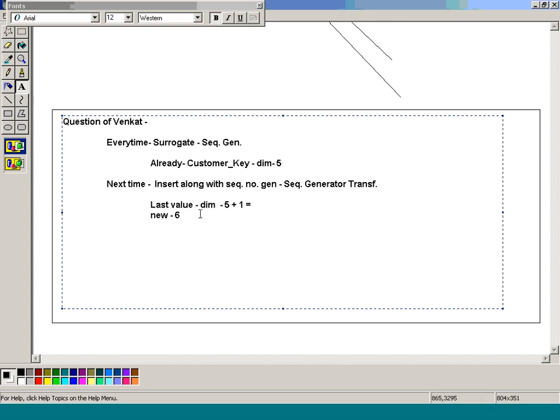We should not do it like this, because for every record you would have to go to the database and take the last maximum value, every time. That will be a huge challenge. You cannot go to the database and get that value every time for every record. There are millions of records, and a million times you cannot go to the database to get the number. That's why we use the sequence generator transformation.